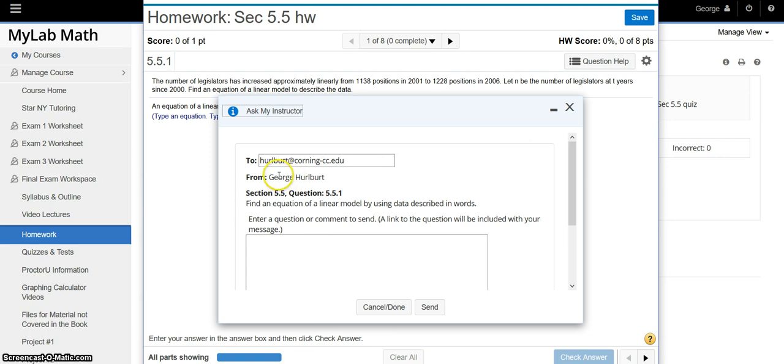When you click on Ask My Instructor, it's going to send me an email. It's going to embed the question in the email, so you don't have to try to type up all the information that's up here or tell me what's going on. What you need to do down in this box is tell me what you tried. What are you not understanding about the question? Give me some idea of what's going on. Like I say, this will send me an email. I will get back to you as quickly as I can. Hopefully we can work through it.